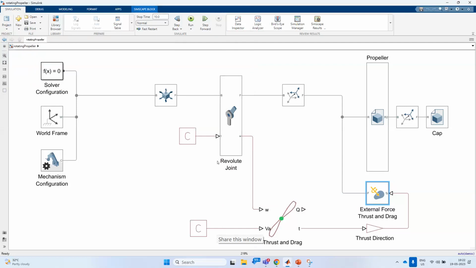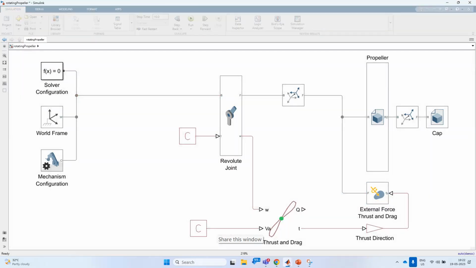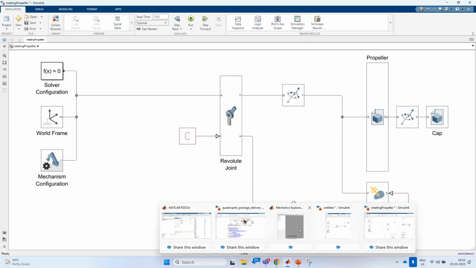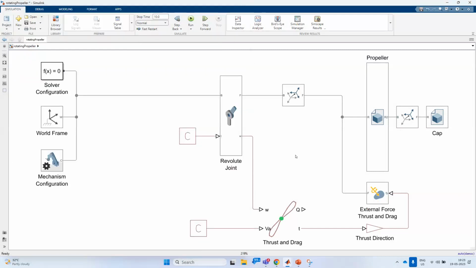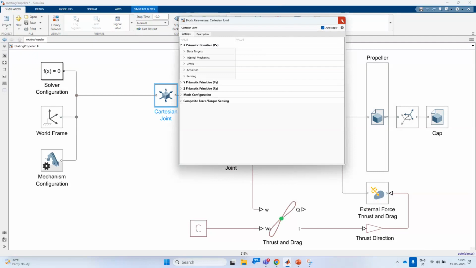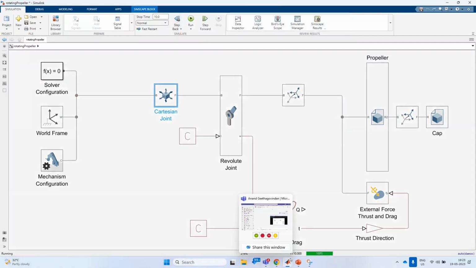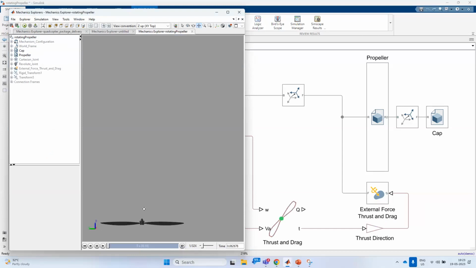Now another thing, let me do one thing. I just removed the block. Let's see what happens. Now you see nothing is happening. It is not moving upwards. It is rotating, but it is not moving upwards. The reason is that you need to provide the degrees of freedom. That's why you saw one additional Cartesian joint, which has the required degrees of freedom. Once I activate that, again you see it will start moving upwards.